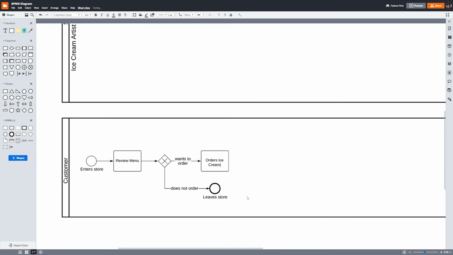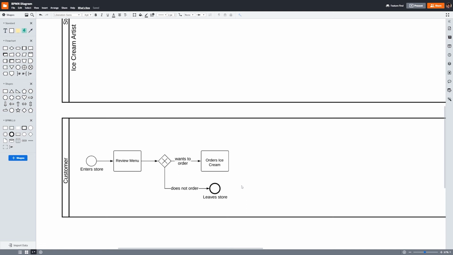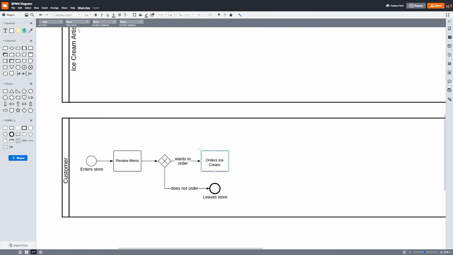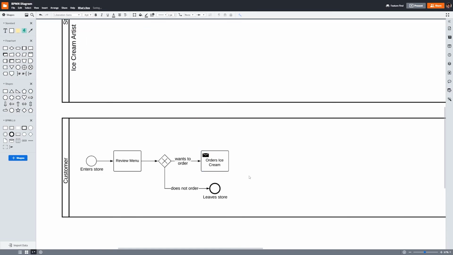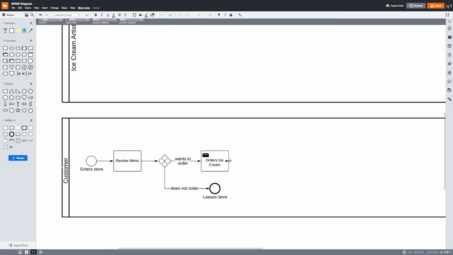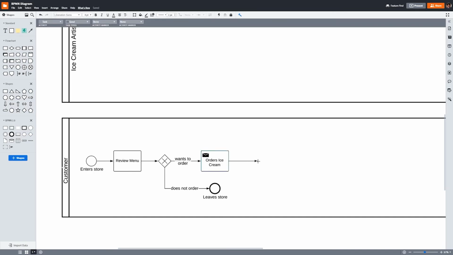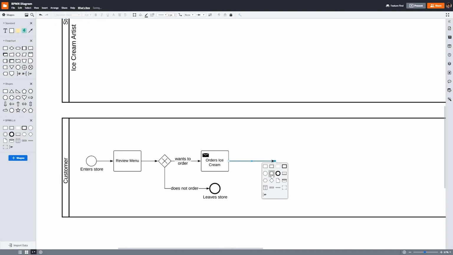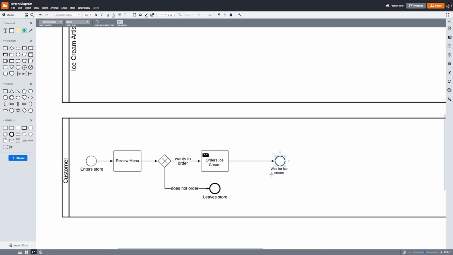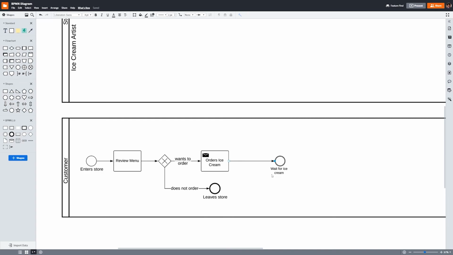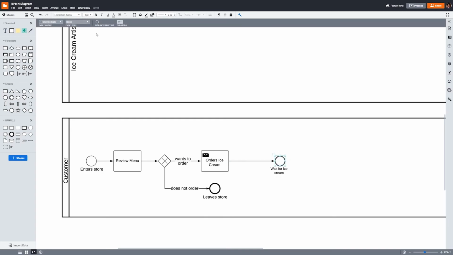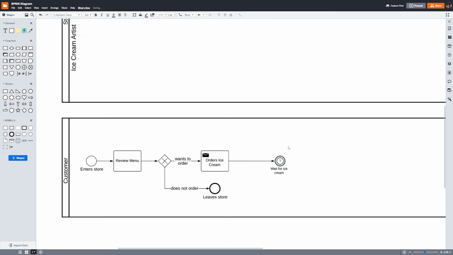A couple of things to note regarding this task. First, because ordering ice cream involves communication with the ice cream artist, we'll put a black envelope icon in the top left of the task, indicating this is a send task, or one that involves sending a message to another process participant. Second, we need to consider what comes next in the process for both the customer and the ice cream artist. If you're the customer, after you've ordered ice cream, you need to wait for your ice cream to be made. This is our first intermediate event in the process, and we'll label it "Wait for Ice Cream to be Made." We can also include a timer symbol to visually indicate that time is passing here for the customer.